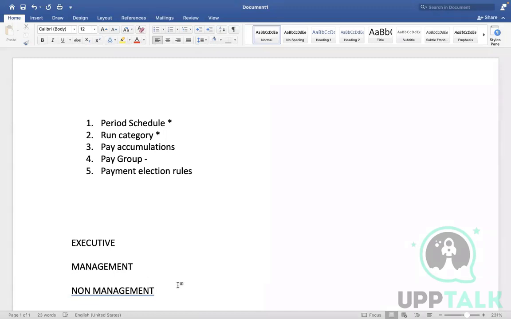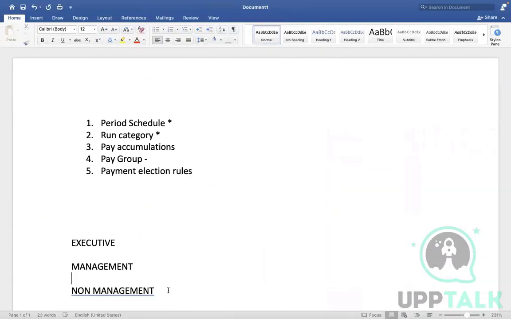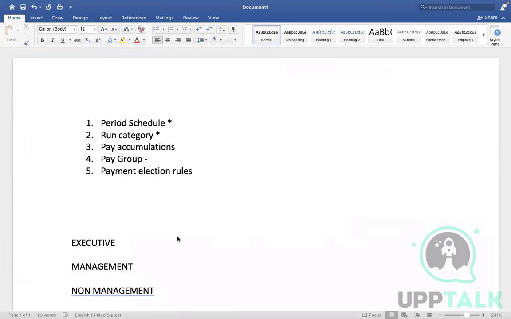Something like this. If they have that requirement, you need to create each pay group and then group the pay groups into a parent group. Why? Because in one go, you can run the payroll for all the three pay groups at once. So set up a separate pay group for each one and then create a pay run group.